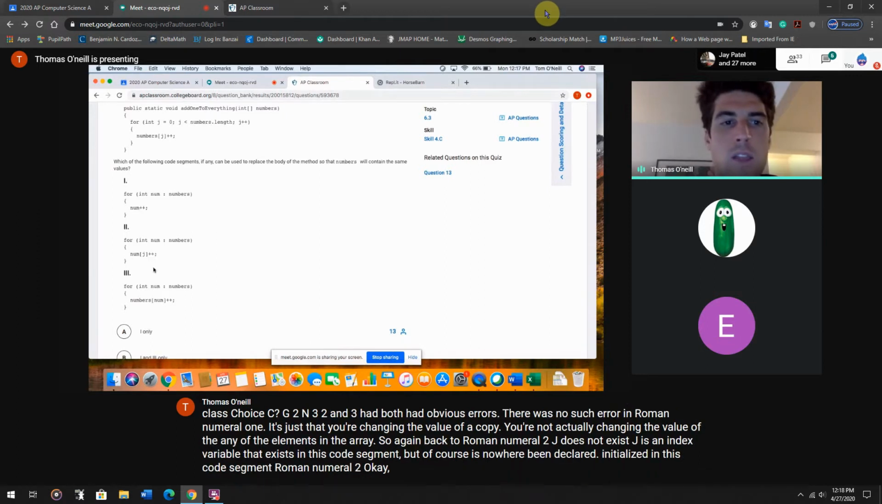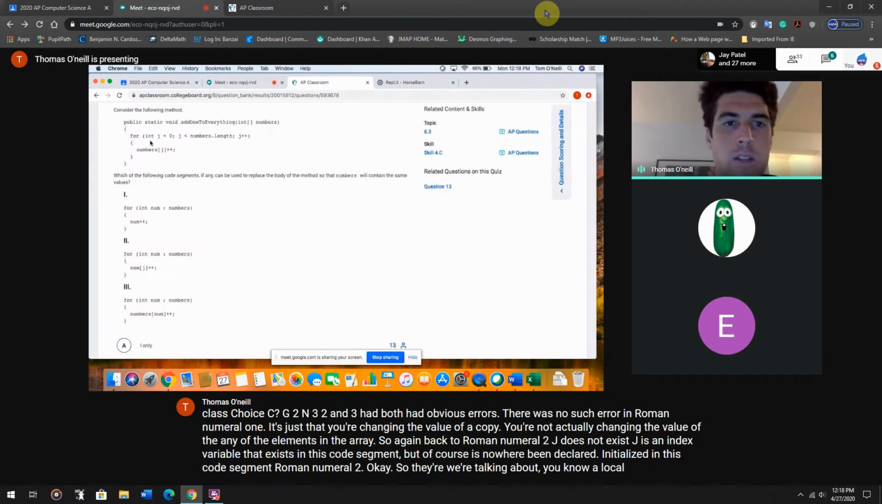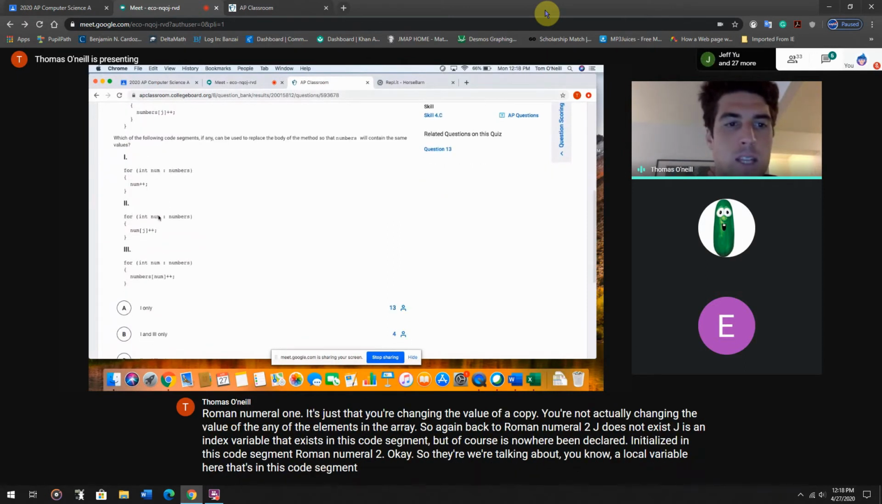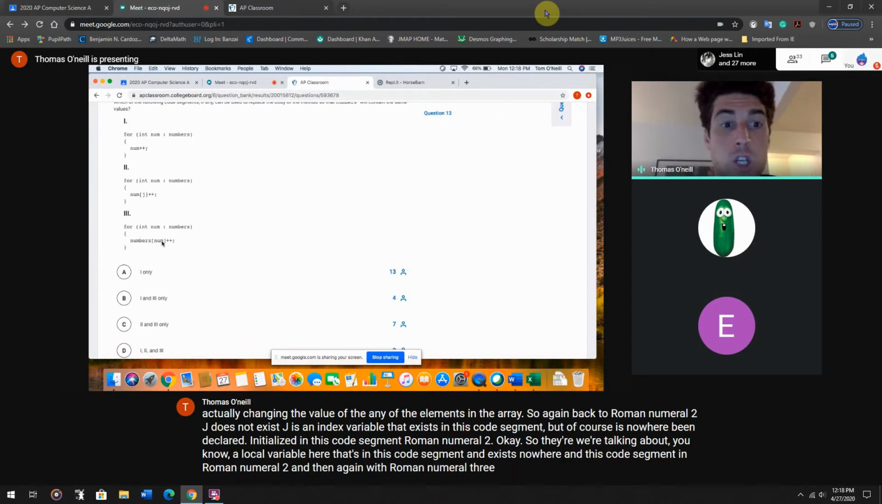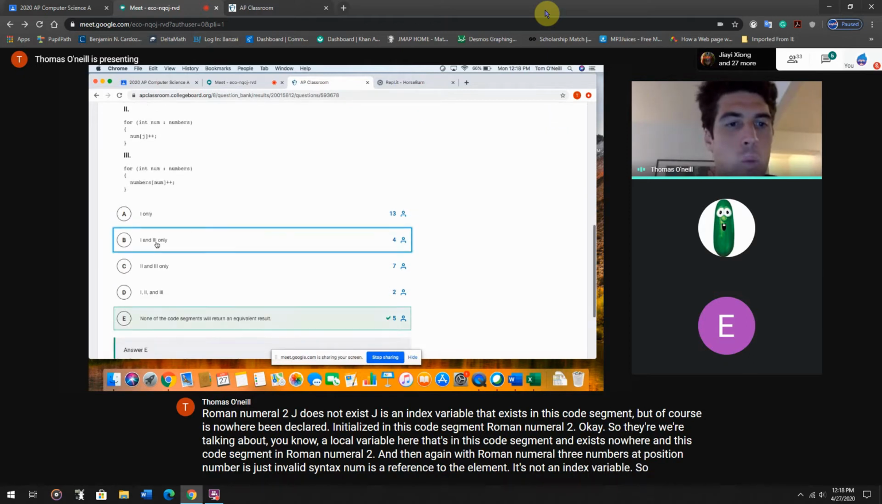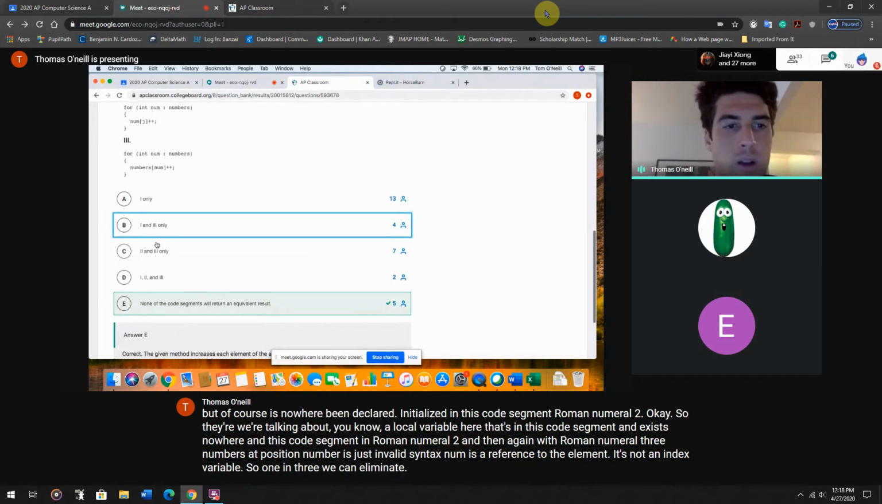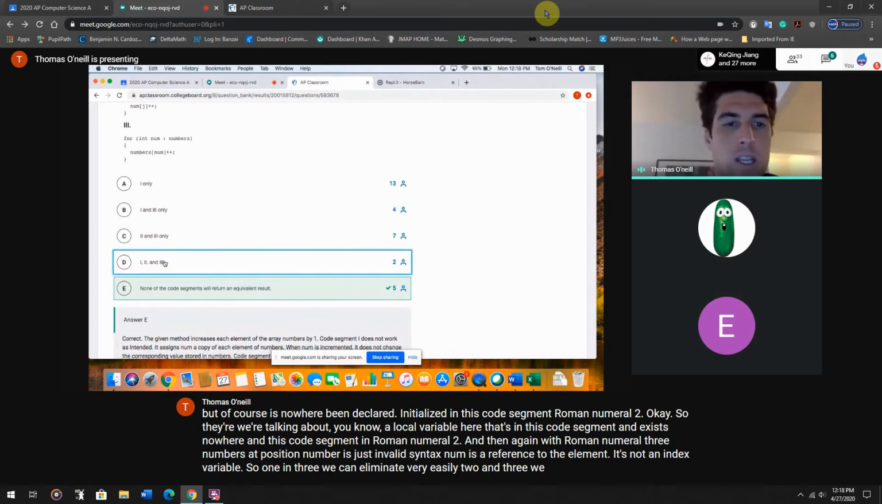Okay, so there we're talking about a local variable here that exists nowhere in this code segment in Roman numeral 2. And then again, with Roman numeral 3, numbers at position num is just invalid syntax. Num is a reference to the element. It's not an index variable. So 2 and 3 we can eliminate very easily. And of course, D, we can eliminate that rather easily as well.